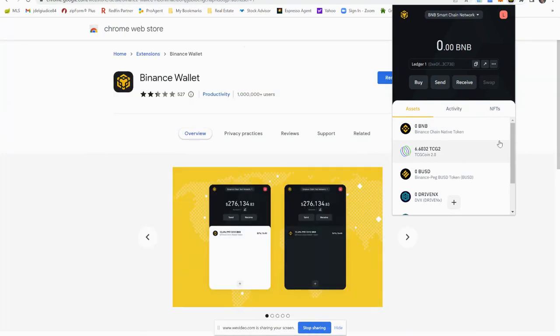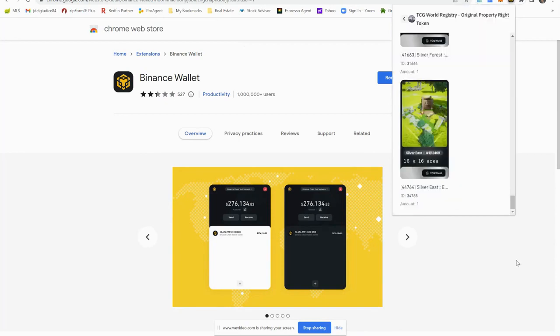Now I'm going to show you how to manage your Land tokens on Ledger using the Binance Wallet extension. Just click the NFTs tab. So you can see all of my TCG Land is safely on my Ledger. I'm just managing it through the Binance Wallet.